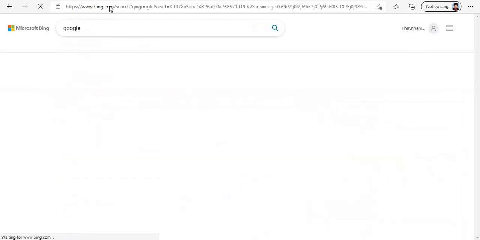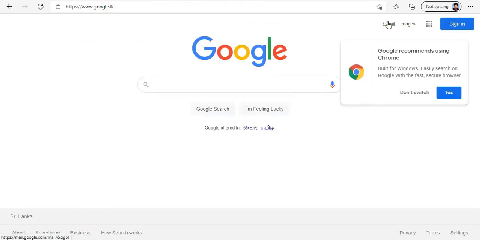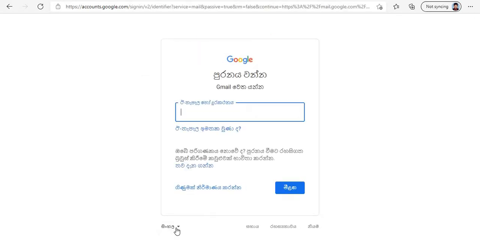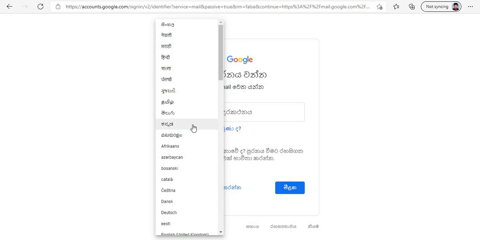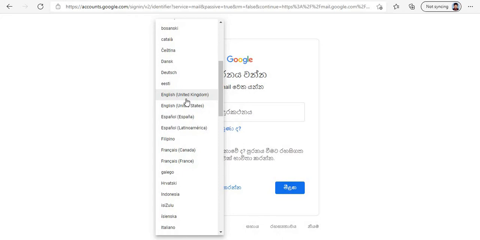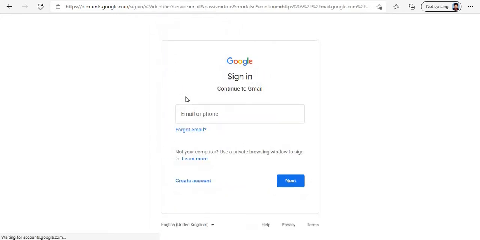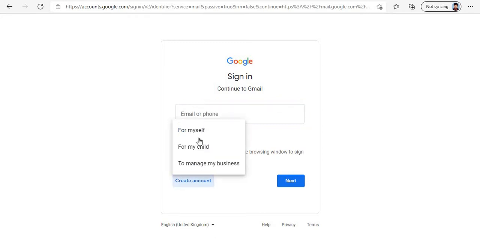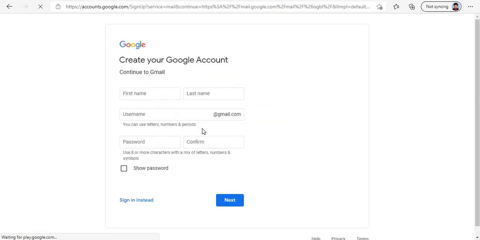Go to Google. Okay, just click here. Then hereafter, go to Gmail. Then in this place you can change the language. Normally, if you are getting it in the English language, then okay. Otherwise, you can change your language. Then here you have the option to create account. Just click on here. There are three options: for myself, my child, and to manage a business. You want to use it for myself.